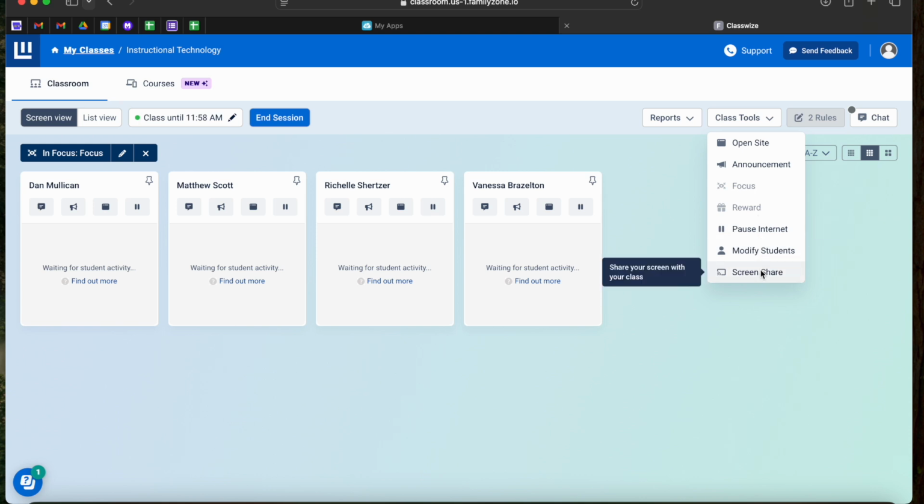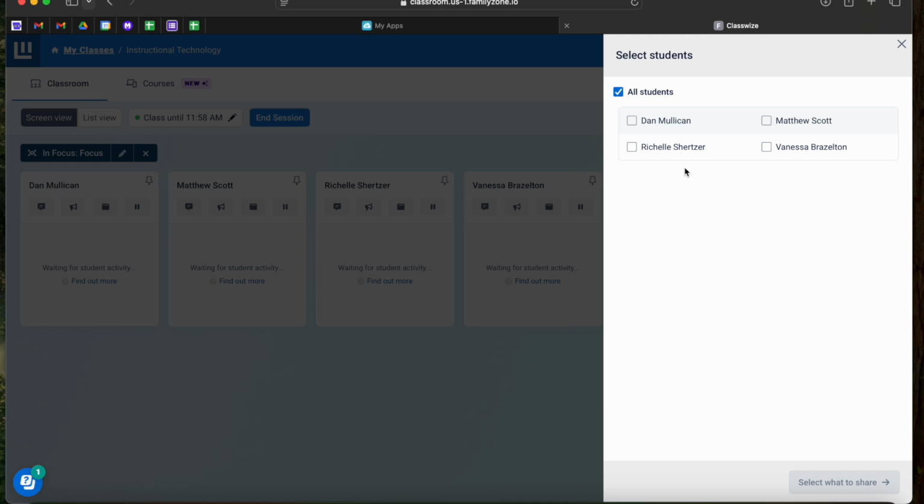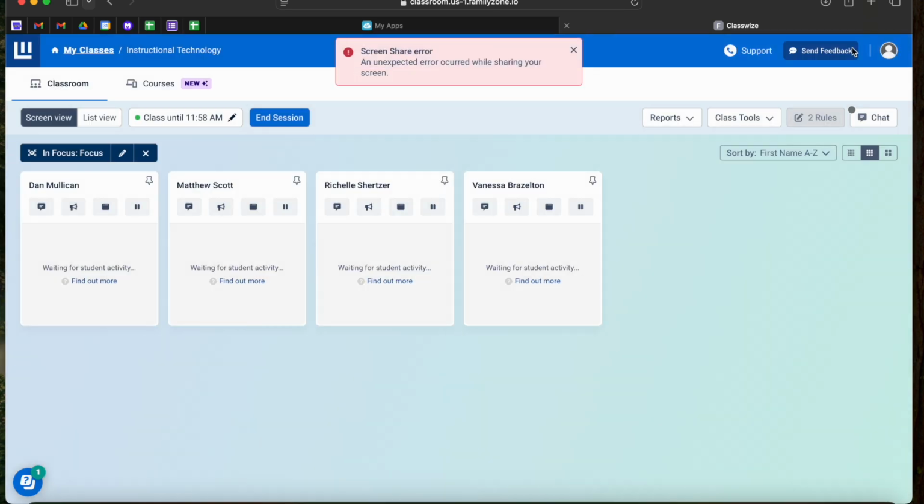Also, you can share your screen with students. If you'll click the Share Screen button under Tools, you can share all with all students. Select what to share, and you can share your screen with those students. Certainly, because these students are not online, that wouldn't work, but that is how you would share your screen with students. If they say, I can't see, or you want them to see what you're doing, just another layer there to ensure that students can get what they need.